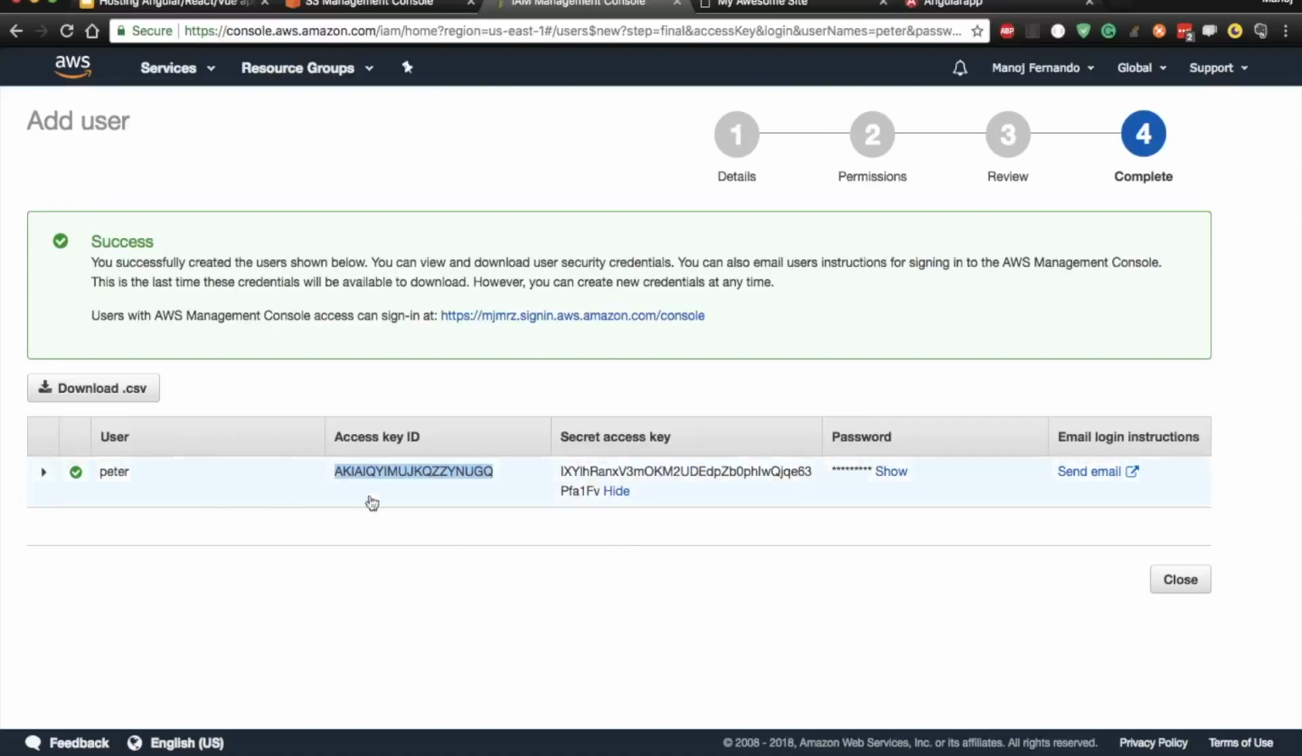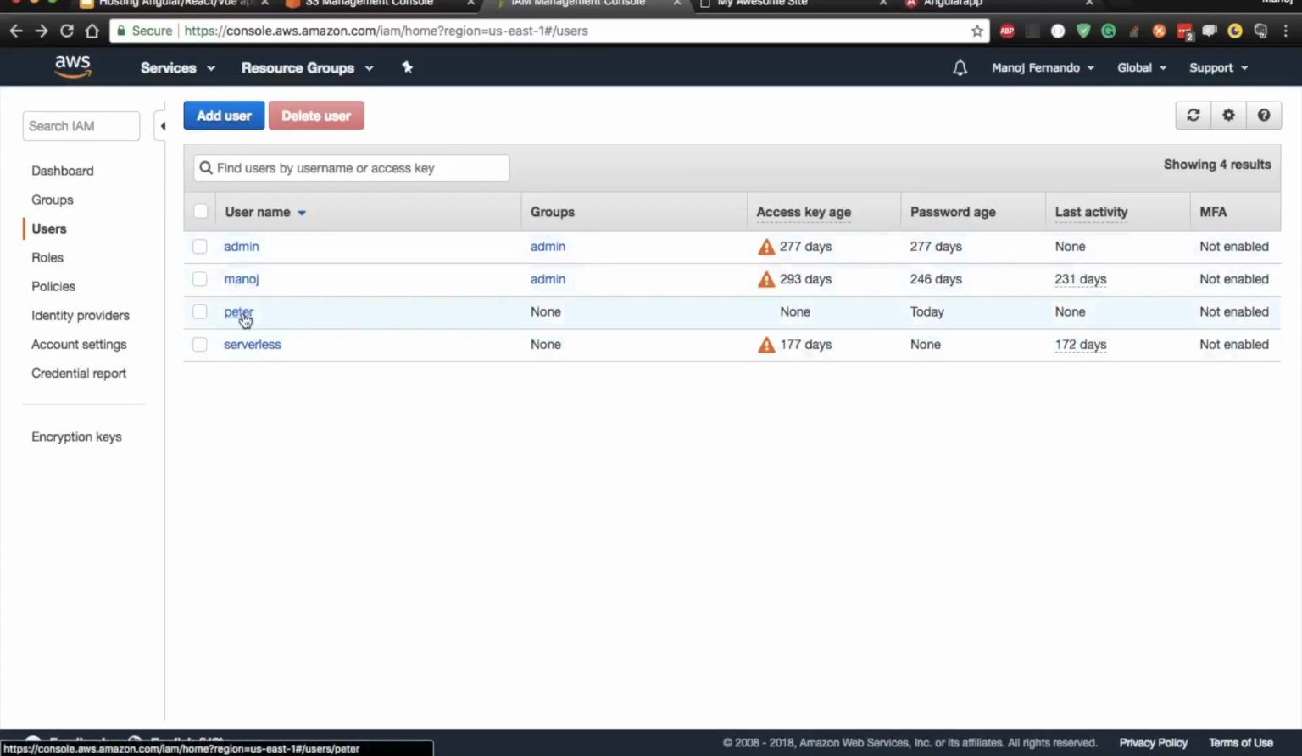Okay. So why would you need this? This is the place where we will configure our local machine for this user to upload files from his local machine to AWS. We need this access key and secret access key. Okay, let's close this out. So my user will appear here. Okay, so let's come back to our presentation.